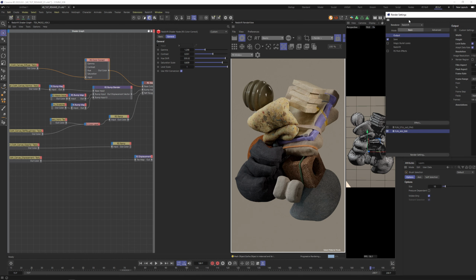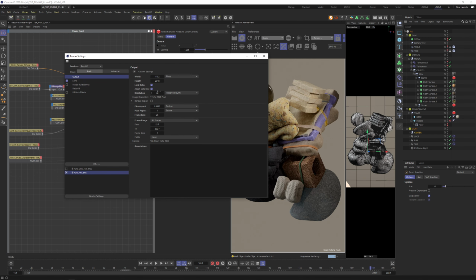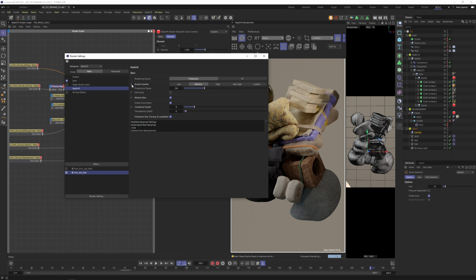For that, I did explain this as well, but let's have a quick look. So it's 2048 by 1152. I'm rendering from frame 15 to 200. That's 186 frames. And I'm rendering in a medium quality.